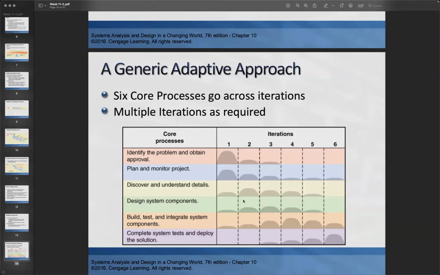And the design system components, then we'll move to the third iteration. But we are still working on discovering and understanding the details. So you see, some of them move on, and we still have some work to do, and then we start to build, test, and integrate the system components. So we will move on to almost the fourth.